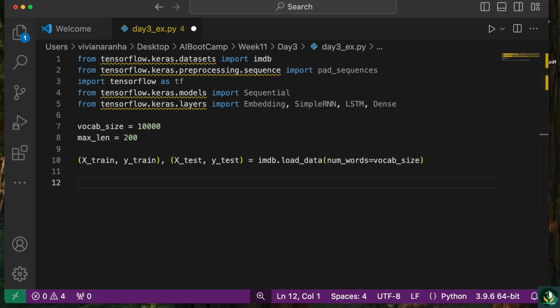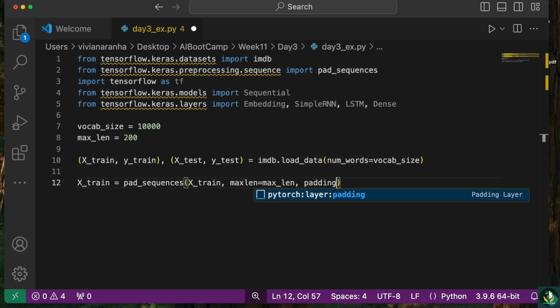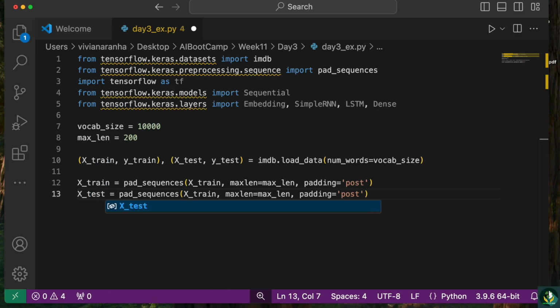Next, I'm going to pad the sequences to ensure uniform length among all the sequences. For that, if you remember from last 2 days, X_train equal to pad_sequences. I'll pass it X_train, I'll pass it maxlen of max_len, and I'll say padding equal to post. So at the end of it, add padding. If not, if it has enough values, just trim it. Next, X_test equal to pad_sequences, X_test, maxlen, padding post.